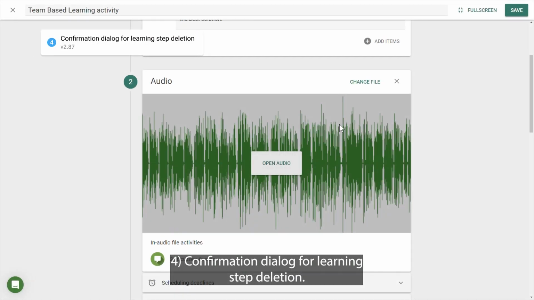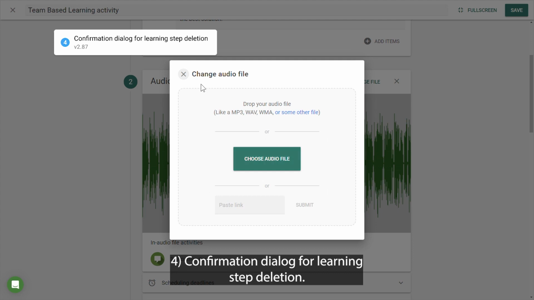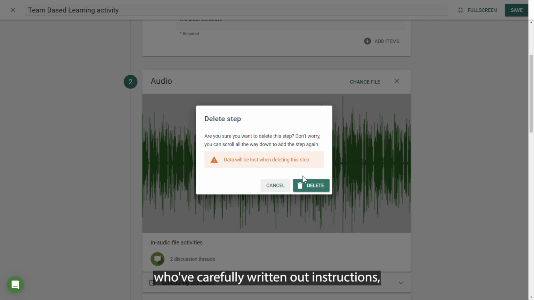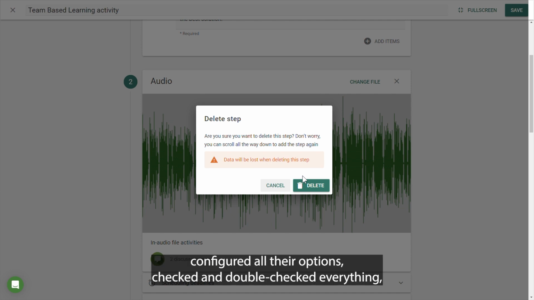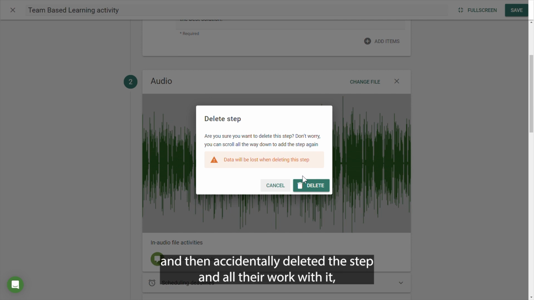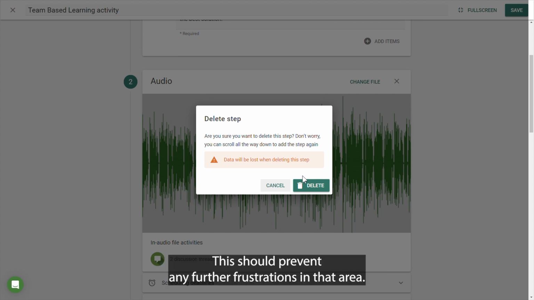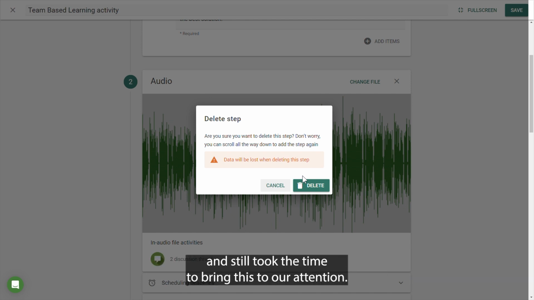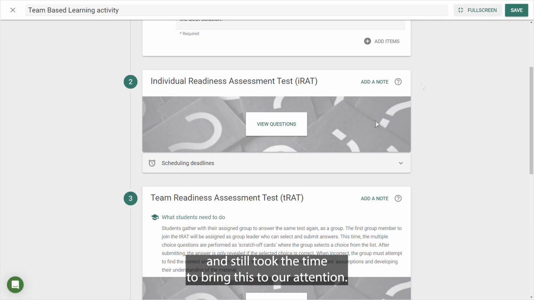Number 4, confirmation dialog for learning step deletion. This one is pretty self-explanatory, but for those users who've carefully written out instructions, configured all their options, checked and double-checked everything, and then accidentally deleted the step and all their work with it, this should prevent any further frustrations in that area. A special thanks goes out to those educators who lost their work and still took the time to bring this to our attention.